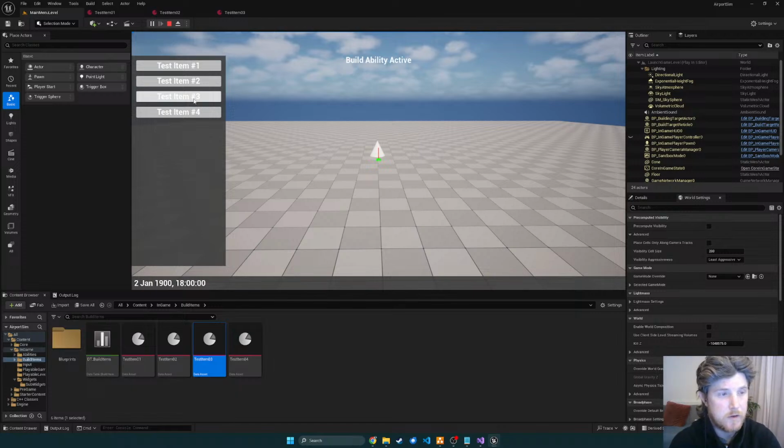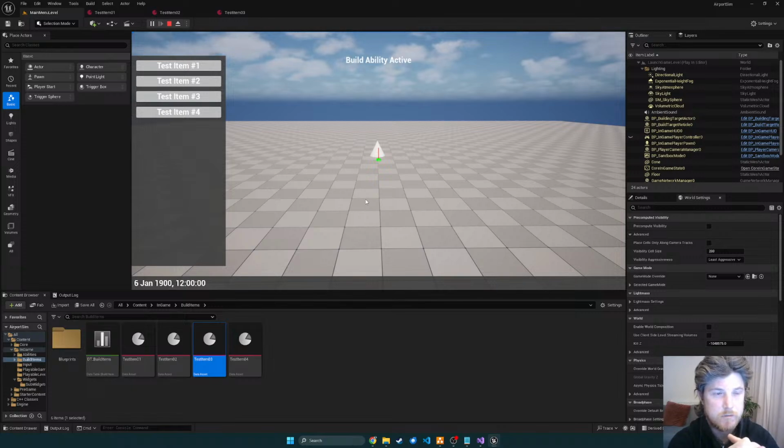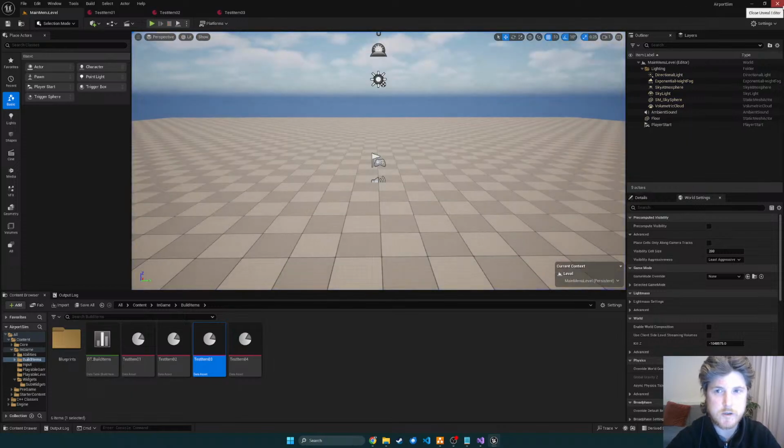So now when we press the button, it sends the data asset to the build widget, so the main actual widget. The build widget fires the delegate. The build ability receives the delegate, and it passes that data asset down to the target actor, which then passes it on to the target reticle. Cool, so we're getting pretty close. That's working nicely.